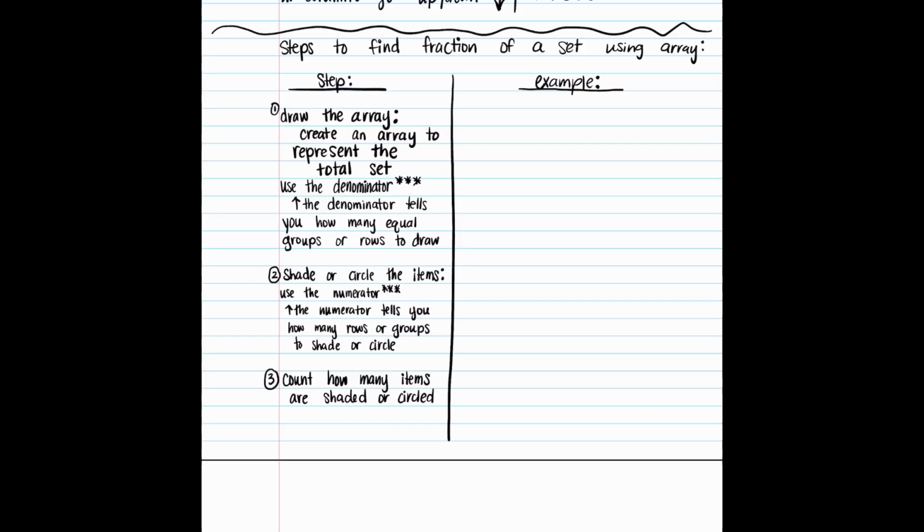In order to draw the array, you're going to create an array that represents the total set. And it says use the denominator. The denominator tells you how many equal groups or rows to draw. Now, we don't have a problem yet, so first off, I'm going to give us a problem to start off with. Say the book asks us to find 1/3 of 12. We'll find 1/3 of 12, okay?